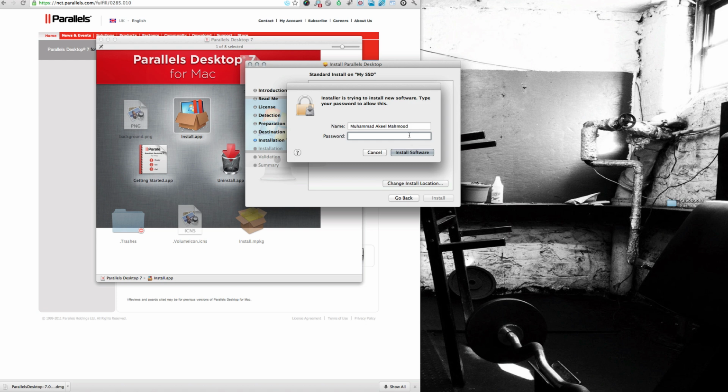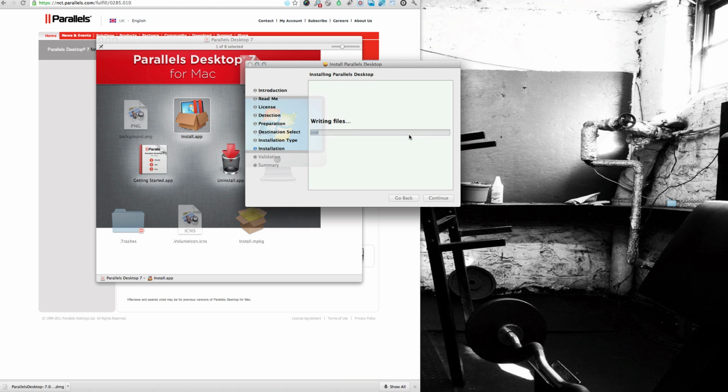It's going to ask me for my password, so I'm going to just type in my password. I normally forget my password, and this time I haven't. So it's going to start the installation process. It's going to write the files to your main OS Lion or wherever your operating system is installed.